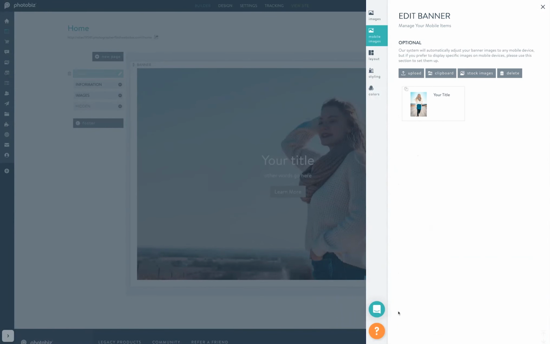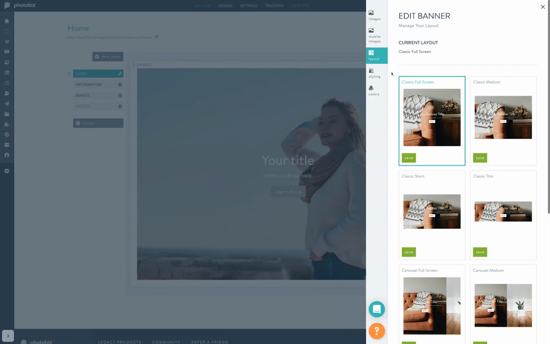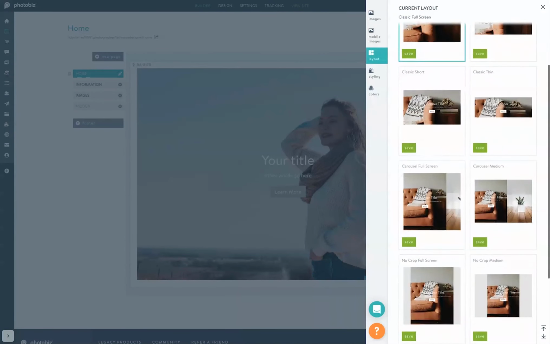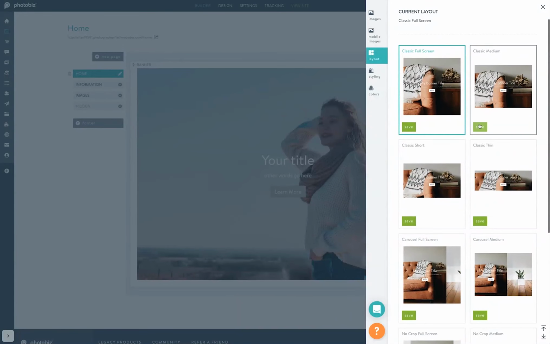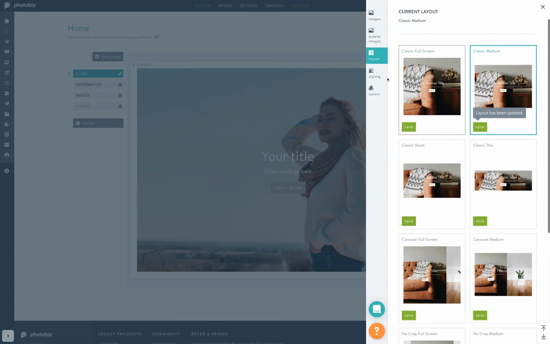Next, you can update the banner layout by clicking the Layout tab. You can select different layouts from standard banners, no-crop banners that display the entire image, and carousel layouts. Choose which one you like and click Save.